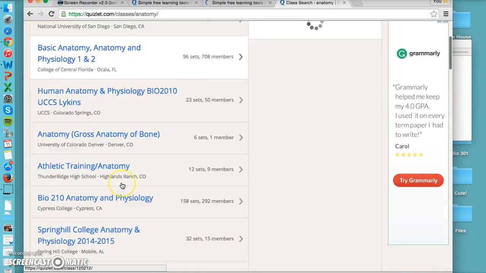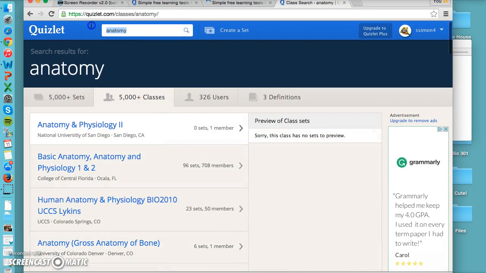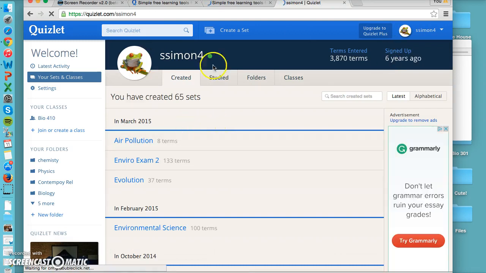And you can search by a lecture type or a textbook sometimes, it depends. Classes can set this up, and you can make classes for your college or your high school, and you can see all the different users. So we'll go back to mine again and look at creating a new set.